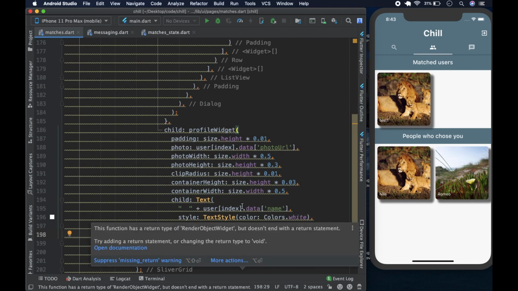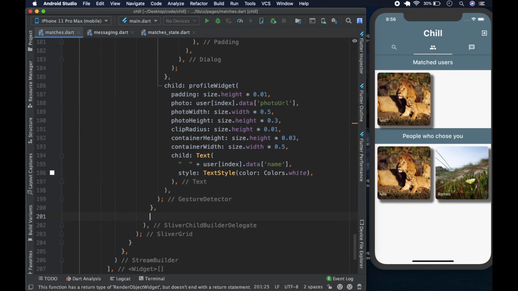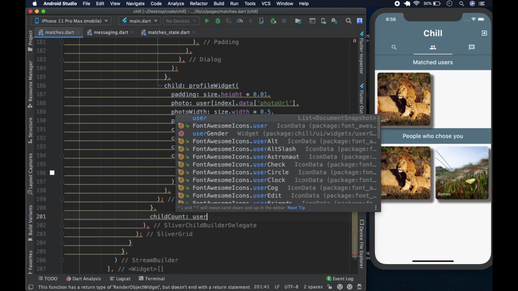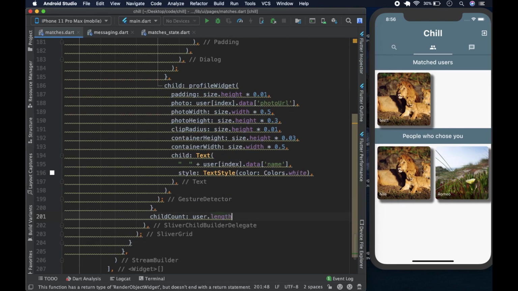And we can save, maybe put a comma here, make it space out. Okay, yeah, like so. We come to the end of text and go down all the way to the end of the gesture detector and to the sliver child builder delegate, and we pass in the child count. Remember, it needs a child count, and the child count here is going to be simply user dot length, like so.